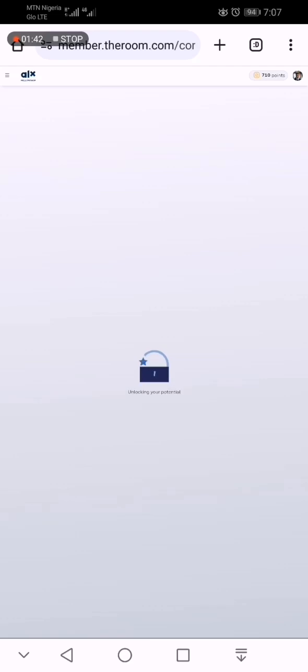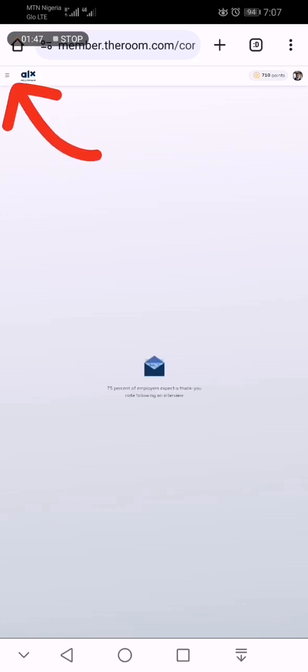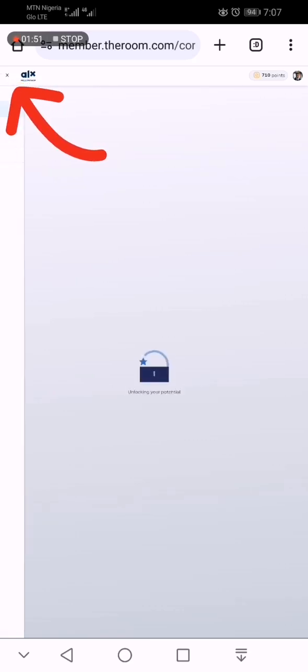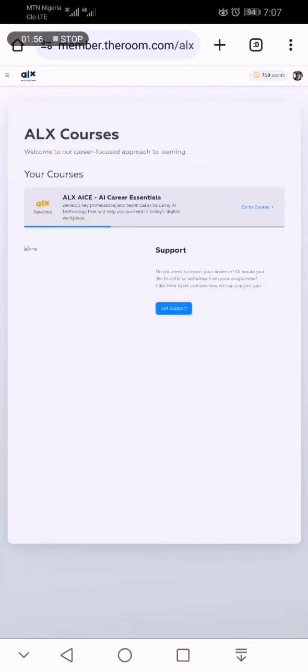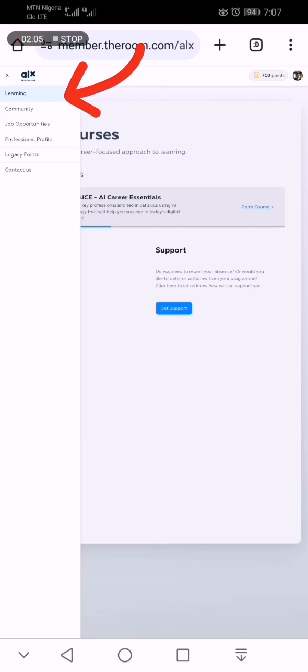As it's opening, you will see a bar at the top left. When you click on it, or you click on ALX, it will take you to the home. There you will see learning, community, job opportunities, professional profile, legacy points, contact us. All these things are your space. Learning is where you will see your Savannah, which is the course modules, and as you are learning, you will see the percentage of your learning progress. Community is the same as that Circle app, where you fellowship with your pioneers, share your ideas, and meet people.